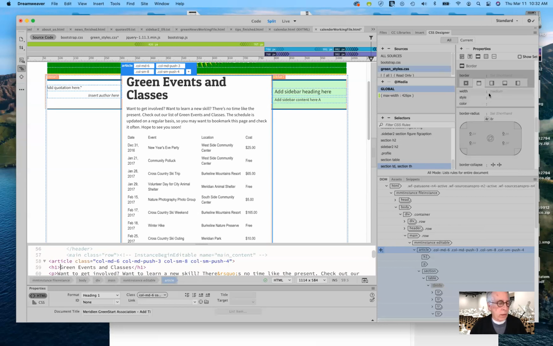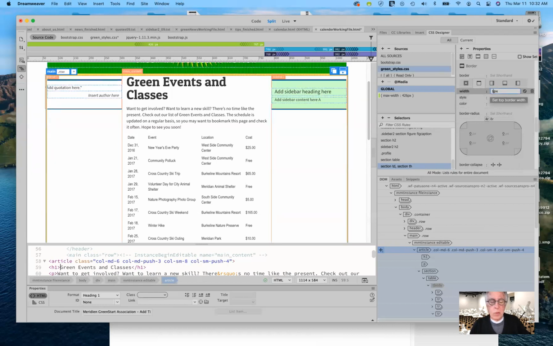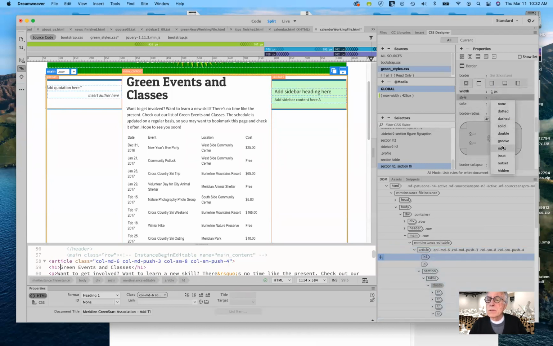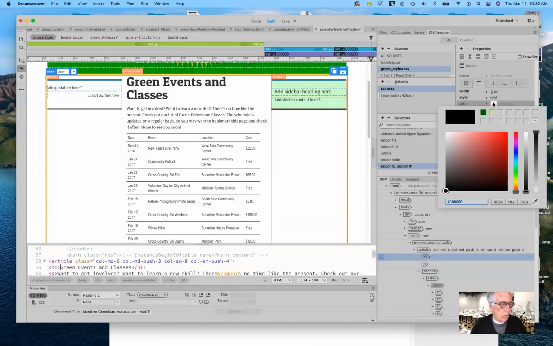We want the width to be 1 pixel. So let's put that in here, but right now it has none. We want 1 pixel, and we want the style to be solid. Let's go to solid. And the color is going to be a green. We want 090 for this now. So this is not quite as dark. 090.